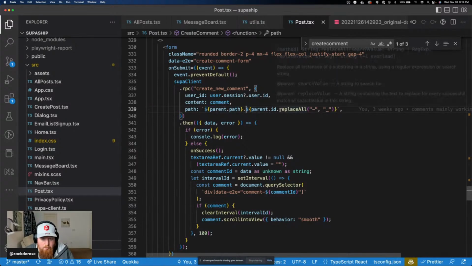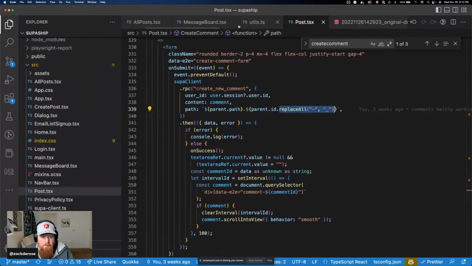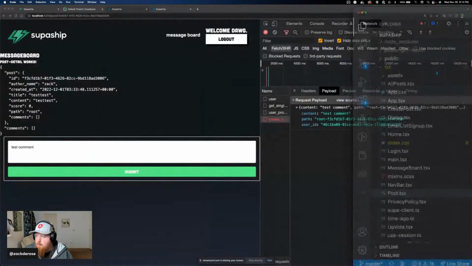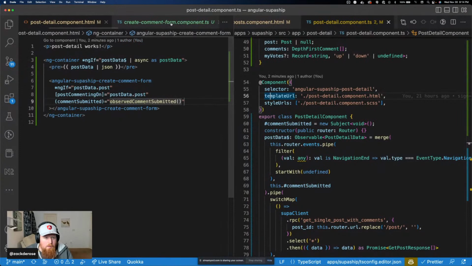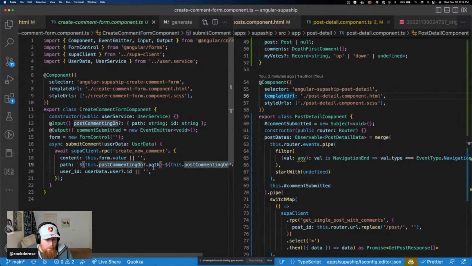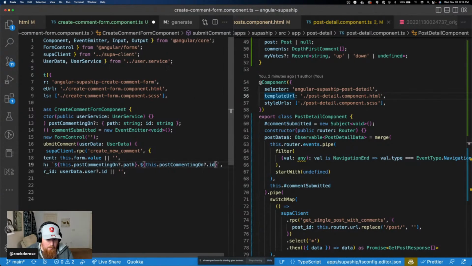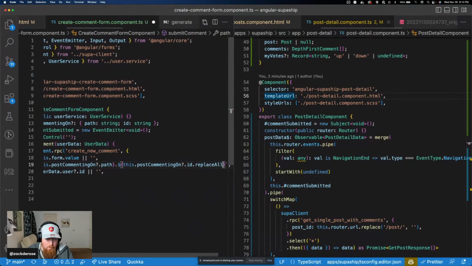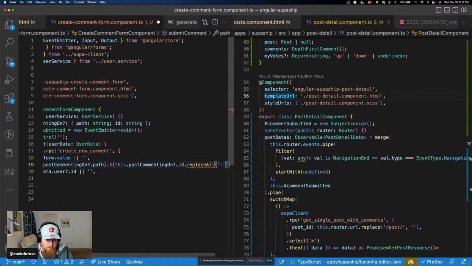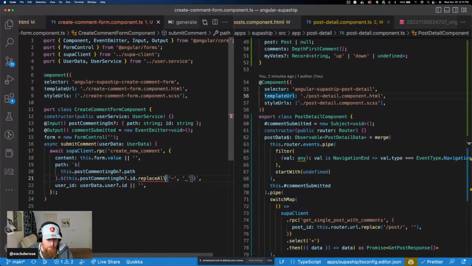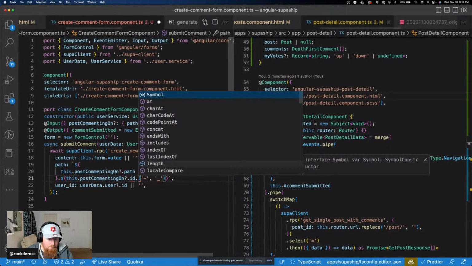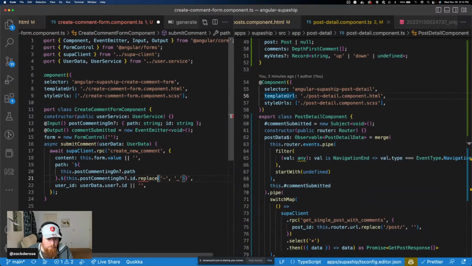So it's path ID, but replace all. We're going to replace all the dashes with underscores, I guess. Oh, I think I remember why. I think it's an L tree thing. What a pain, though. Okay, so here, inside of the create comment form, this needs to be a period, and the ID we need to replace all. We want to replace all dashes with underscores. Why don't we have, are we not using replace? Oh man.